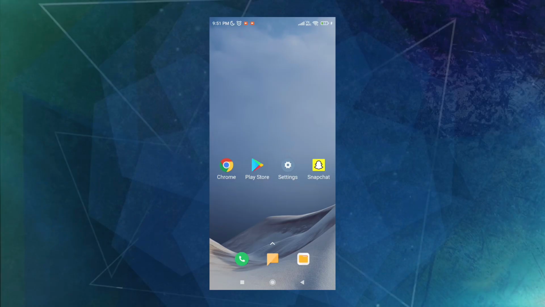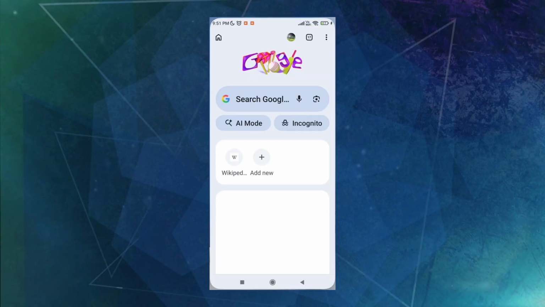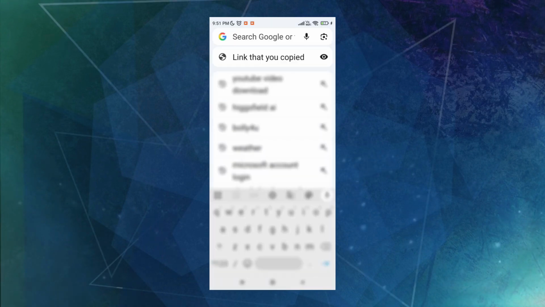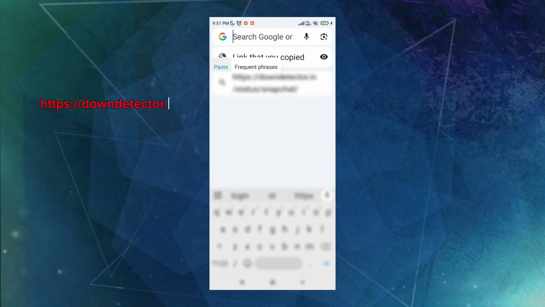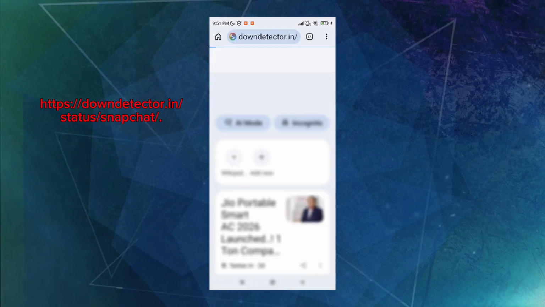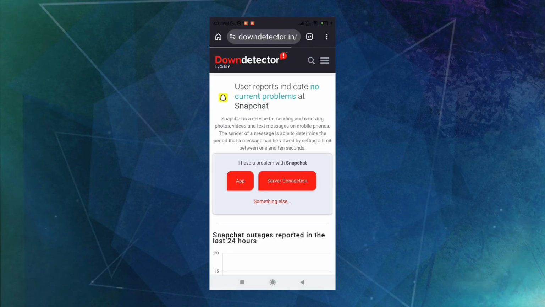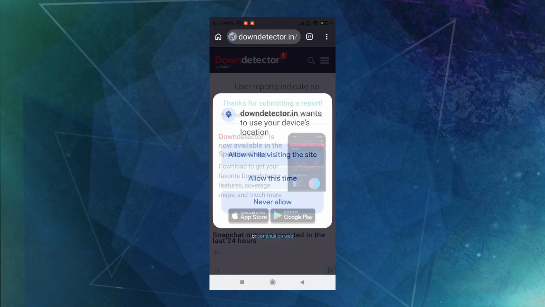The connection error might appear if some services are temporarily under maintenance. In that case, wait for the server to come back online. However, you can check the Snapchat server status by visiting. If the server is showing up there, then try the next solution.